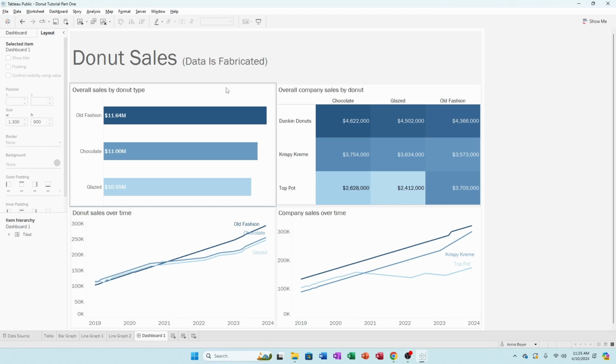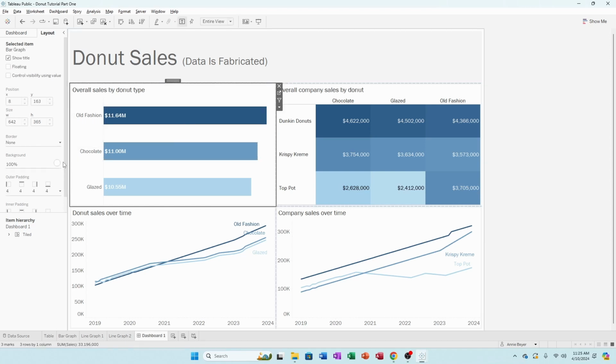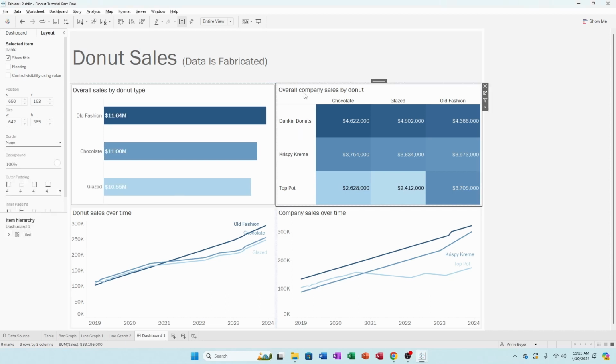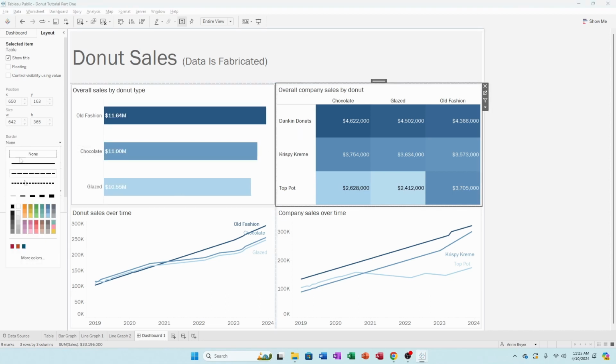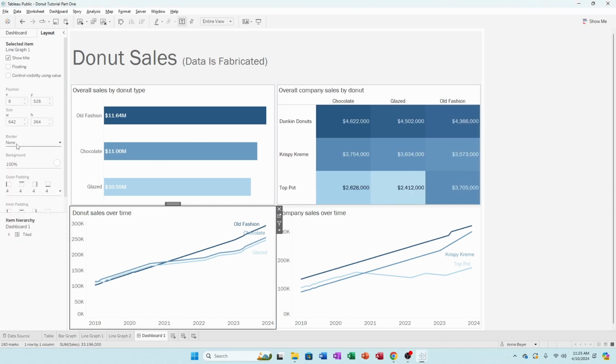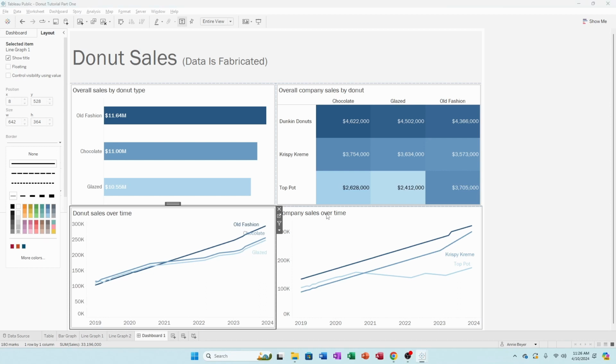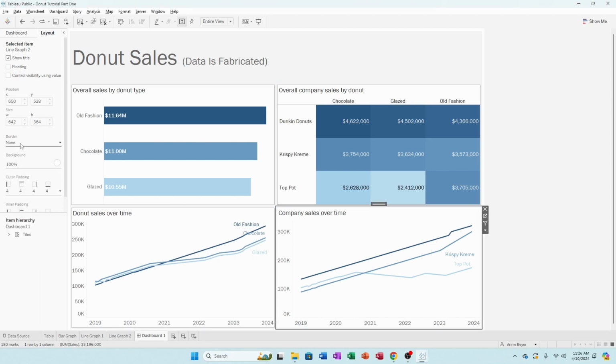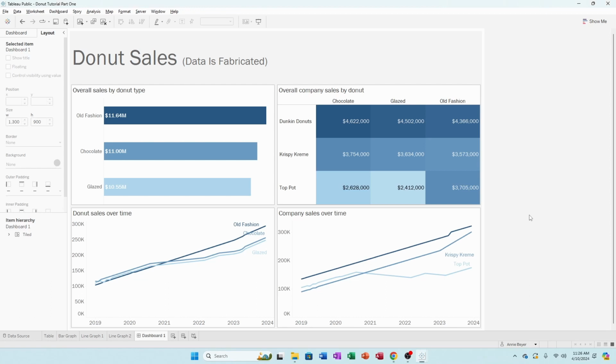Next, we're gonna add a border. So going back to my bar graph, above the background in the Layout tab, there's a border. Currently it's selected as none. I'm going to select this color gray and it adds a border. I'm going to do that for every object except for my title. So just my sheets. Nice. Ah, man, it's just so much better already.